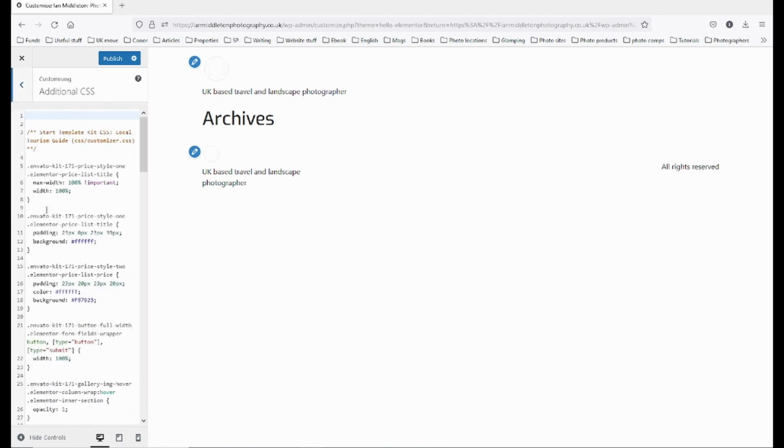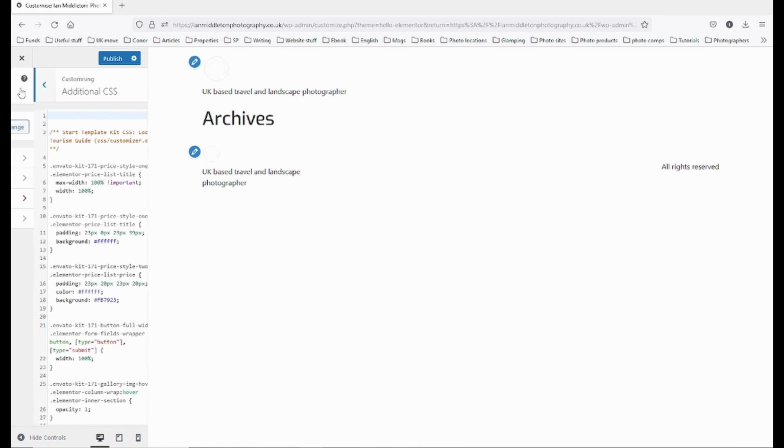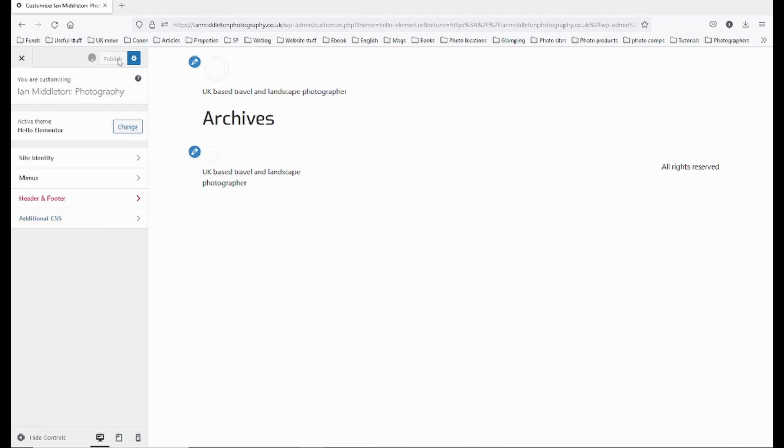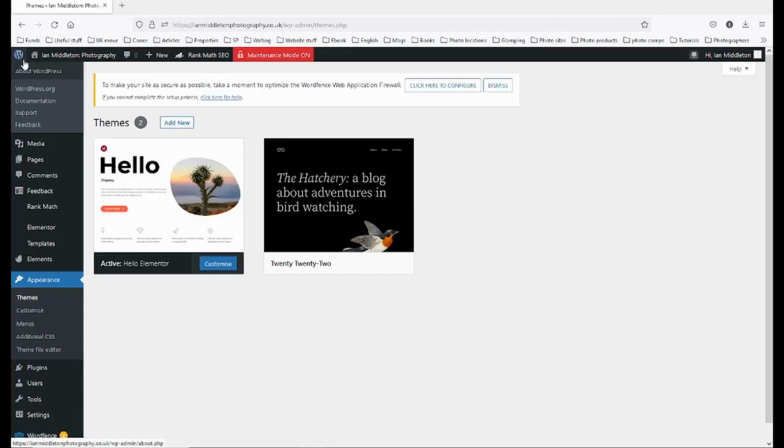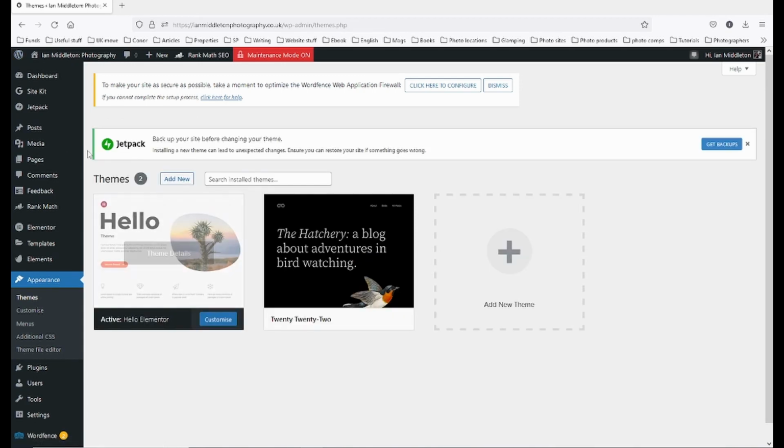An additional CSS, well, if there's any kits, anything that's installed, all the CSS will appear here. So you don't want to mess around with that. But if you want to add some CSS yourself, that's where you do it. And that's it. Click Publish and the cross to come back out to your dashboard. So that's your theme setup.